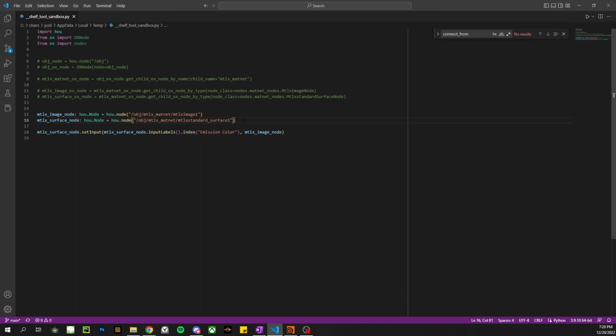So in this little script, I just have full paths to both of those nodes. Then we just use the setInput method on the MTLX surface node. We give it an index and the node we want to connect from. So here we don't want to put in an actual integer value for the index. That is likely to break with future updates of Houdini.